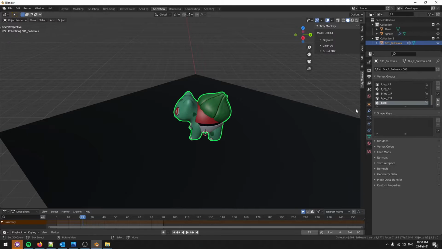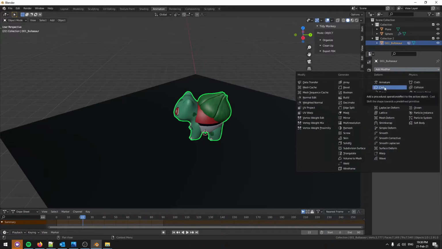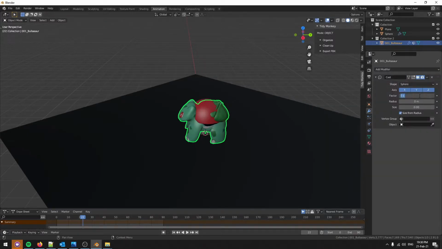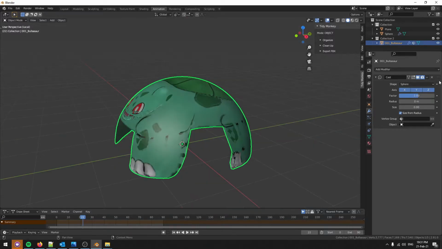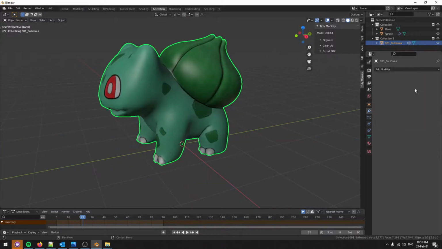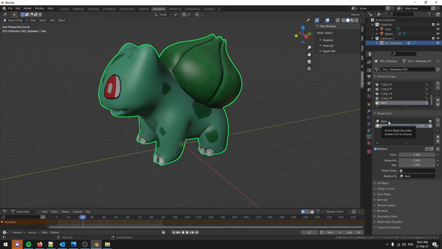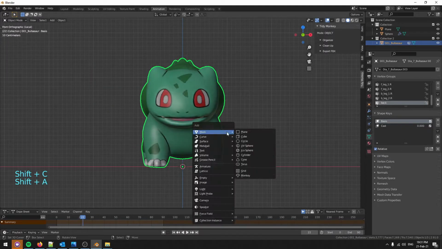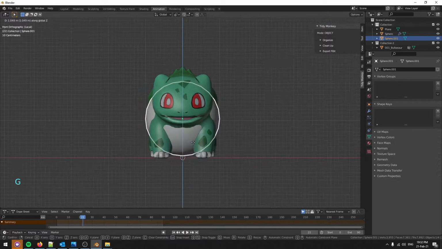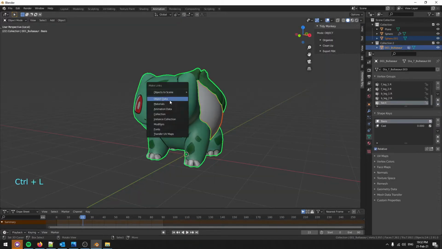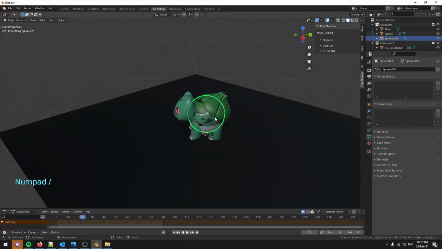Unhide the Pokemon. Add a cast modifier, set the factor to 1 and apply it as a shape key. Select the cast key to test it, and make sure the basis key is selected before proceeding. Add a UV sphere, shift select the Pokemon, Ctrl L to link the materials.